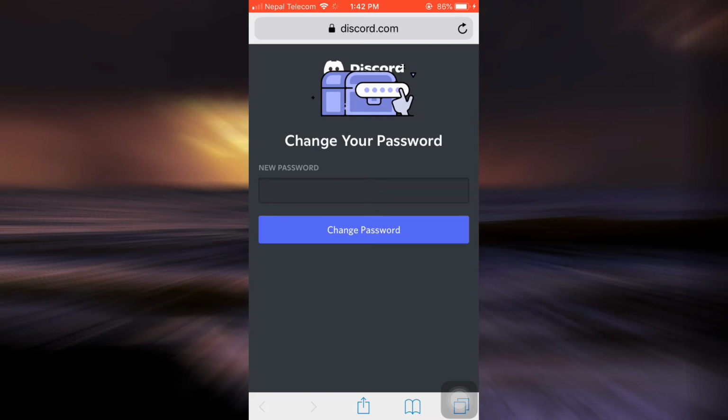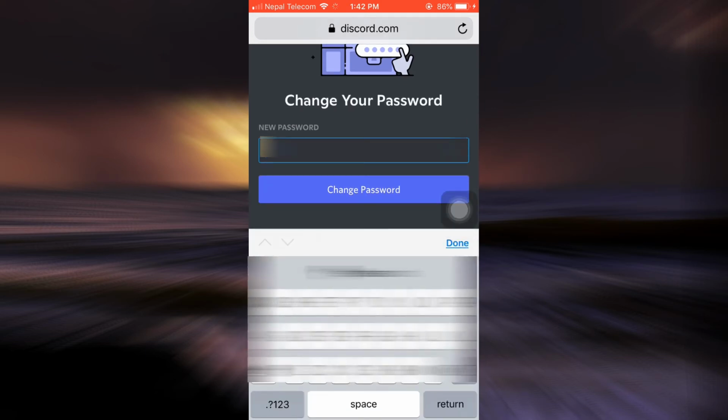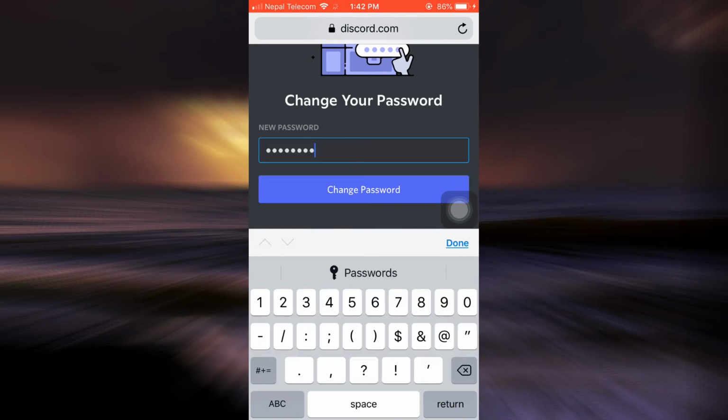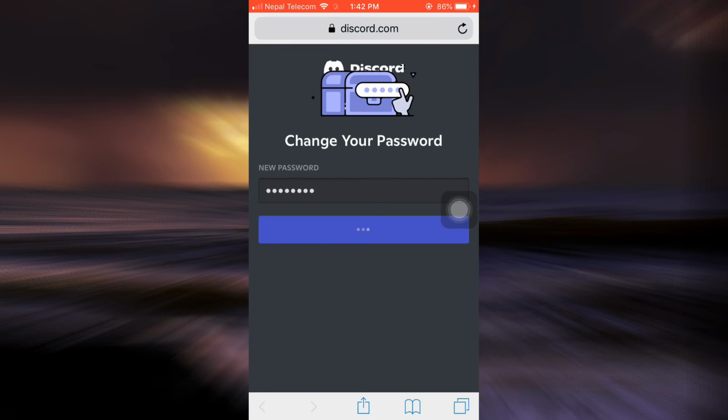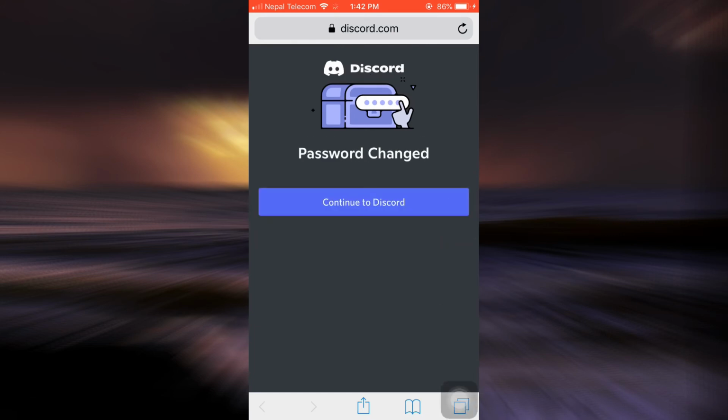So here I am now going to change my password. And then tap on change password. After that, tap on continue to Discord because it says that your password has already been changed. So tap on continue to Discord.